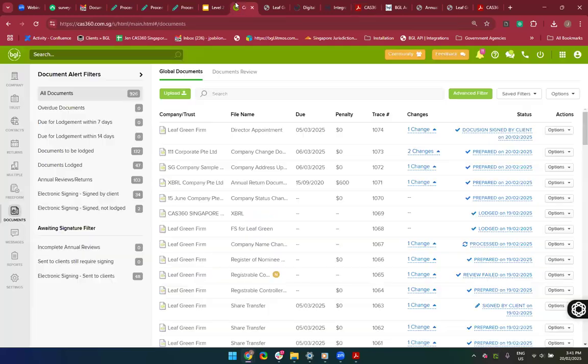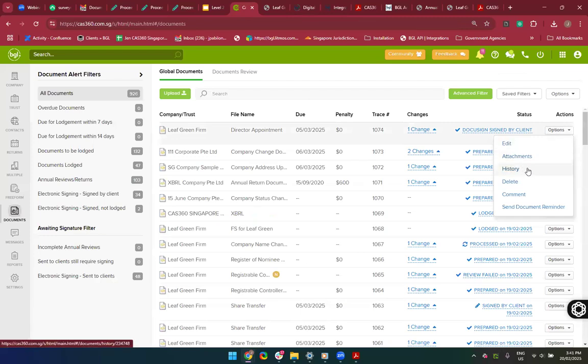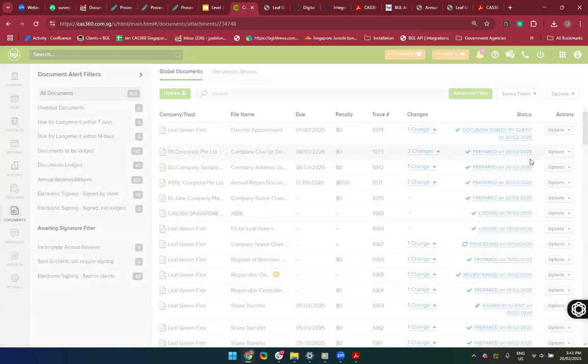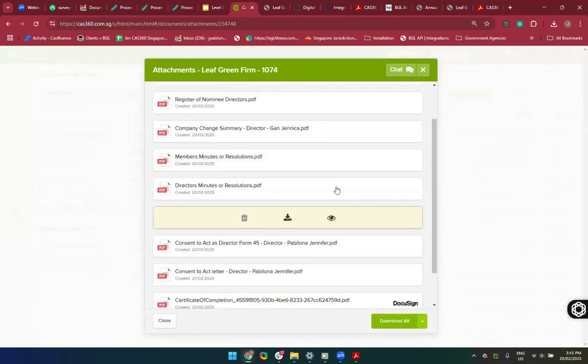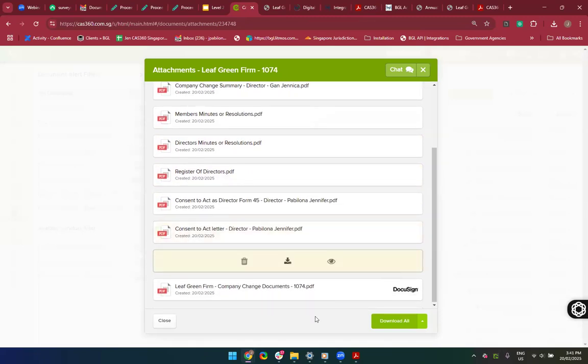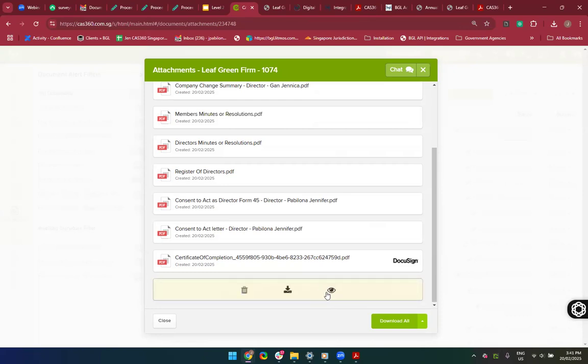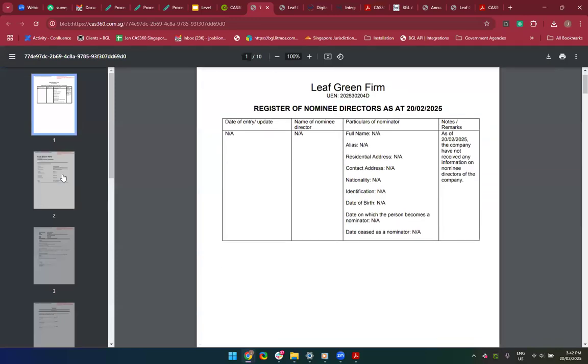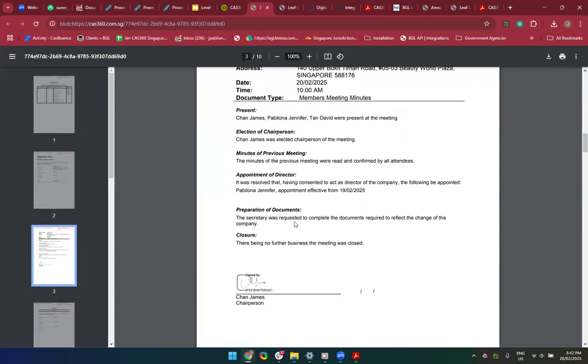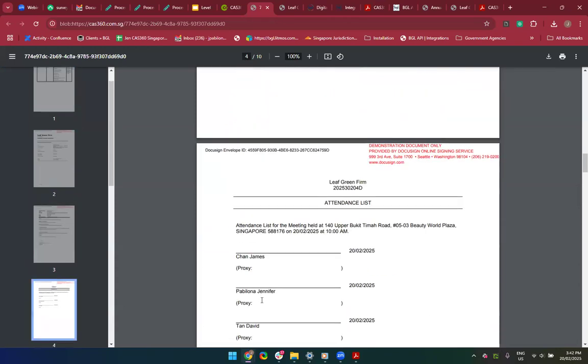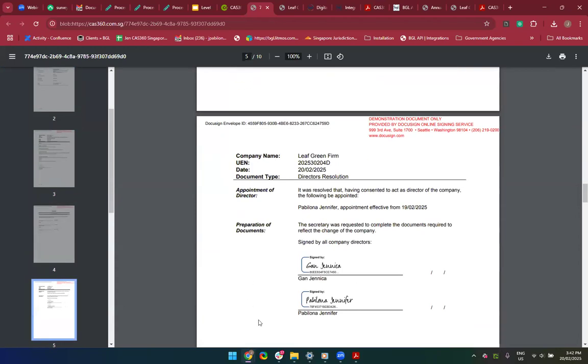Now I'm going back to CAS 360, and in this particular global documents over here, not only will it update your history trail, but it also saves your signed document under attachments. So you can see over here, I have the document signed by all my signing partners. So I can simply preview that to see that all the respective persons who need to sign the document have signed.